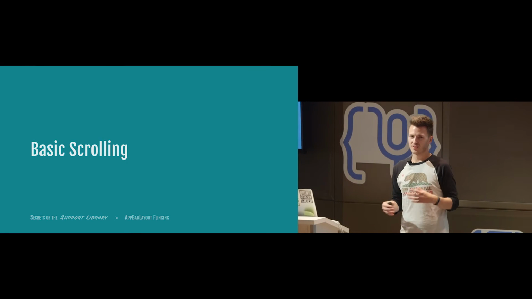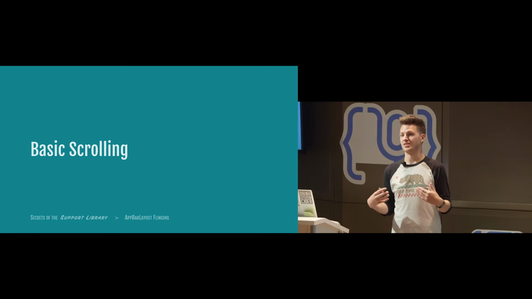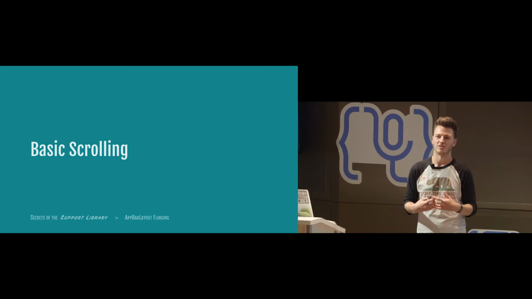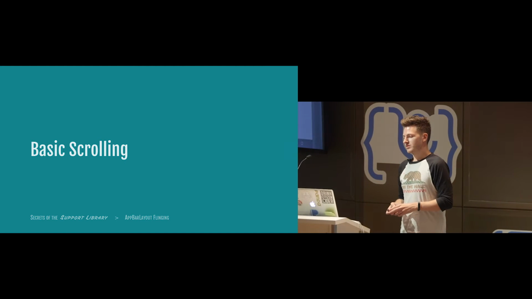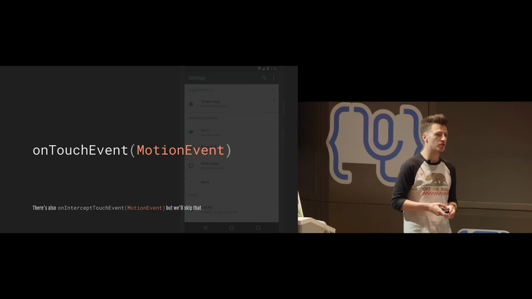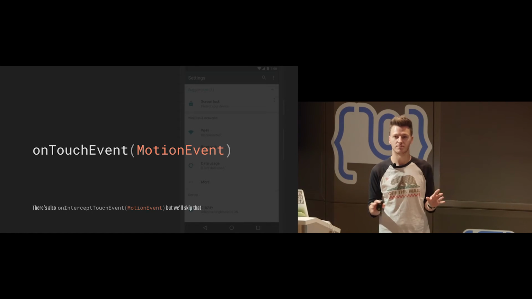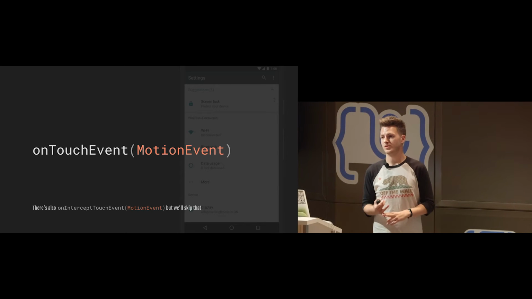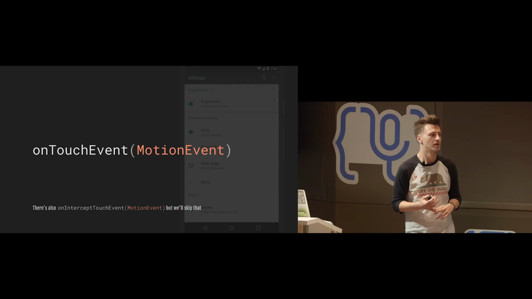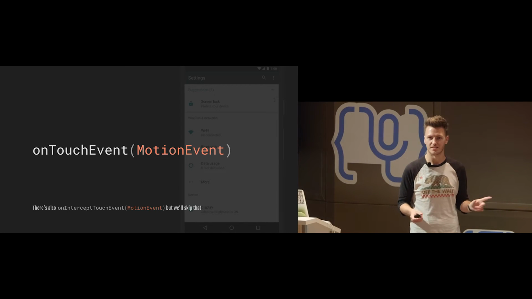Before we start looking at what the actual bug is, it's important to take a step back and understand how scrolling actually works in the more basic views, like ScrollView. So what we're going to talk about here is onTouchEvent. This is just touch handling. If you've ever written custom views, I guarantee you've touched this method. There's also onInterceptTouchEvent, which is important for scrolling views, but we're not going to talk about that here. But if you ever write your own scrolling view, which I wouldn't recommend, you definitely need to look at this method.